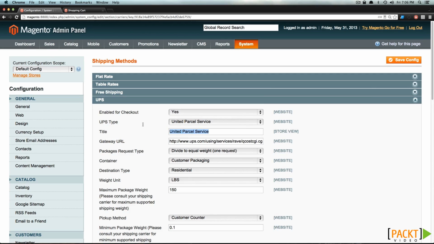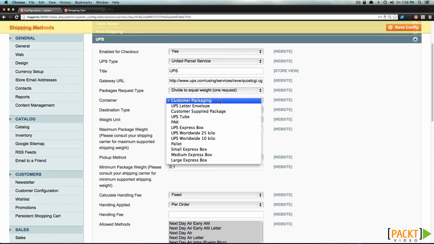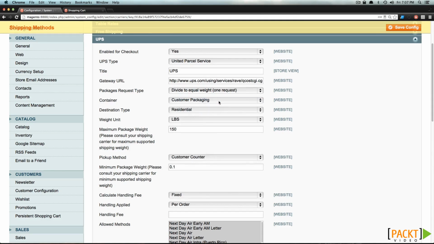So instead of having United Parcel Service, we can just say UPS. Might be a little bit shorter for your customers. And we can say if the package request type divides to an equal weight, so it's just one request, or you can use the origin weight with a few requests. We're going to leave it as divide to equal weight. Now container, you can select your container. We'll just say customer packaging.